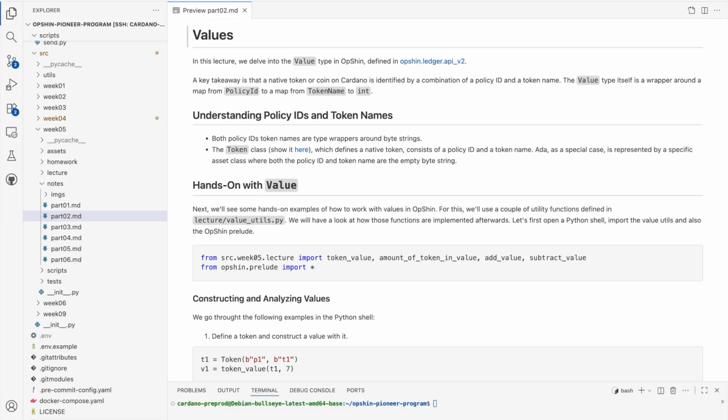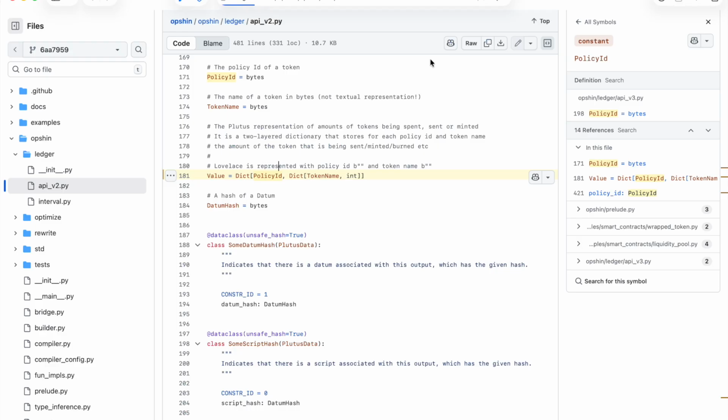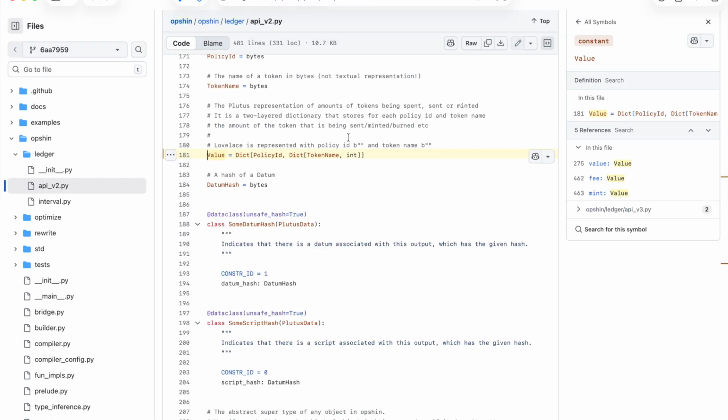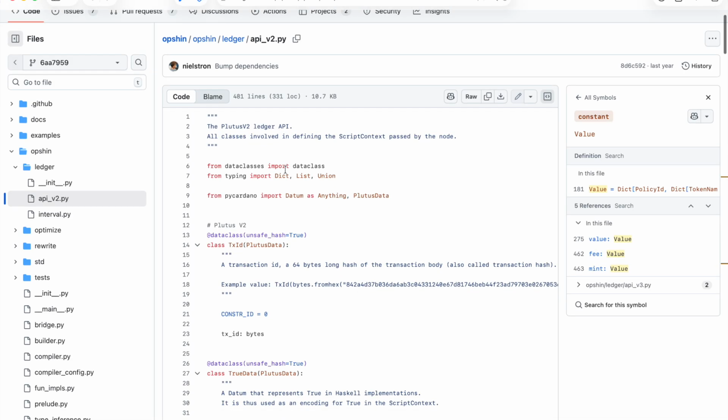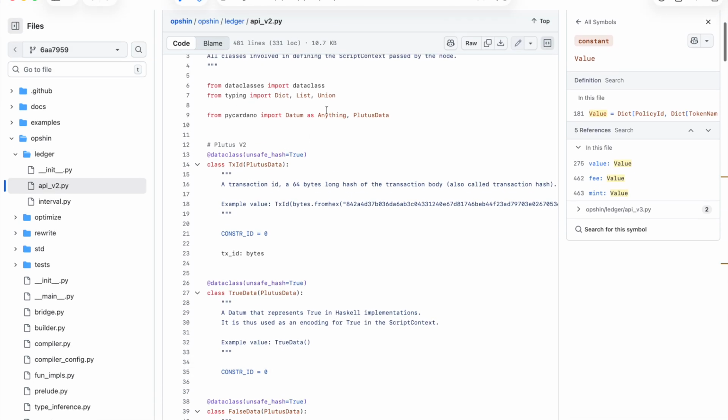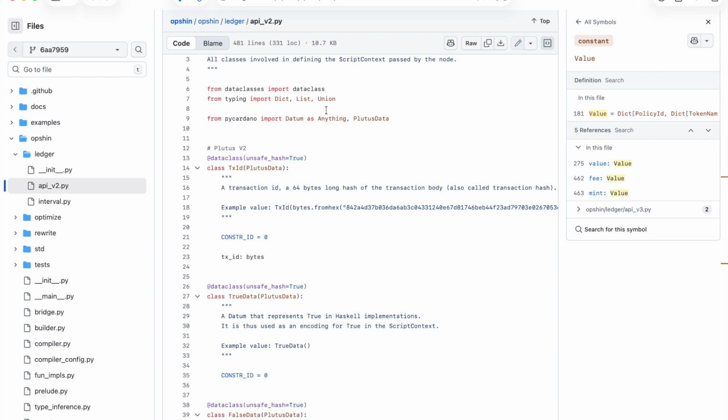Okay, so now for lecture 2, we want to delve a bit into this value type and see how we can work with it in OpShin. So to start with that, let's first have a look here at the OpShin ledger API definitions. This is the part of OpShin that defines the script context and all the necessary types that are involved in it.